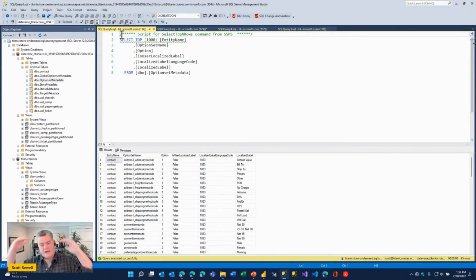entity name, the option set name, the option, the 1, 2, 3, 4, 5, or 100,000, 200,000. And then it includes a localized label for the language. So 1033 is English, and so it shows me the label for 1033, whatever that is. So in this case, for the address type code, option 1, the localized label for 1 is default value. And if I do option set address 1, address type code, it's bill2 is the localized label.